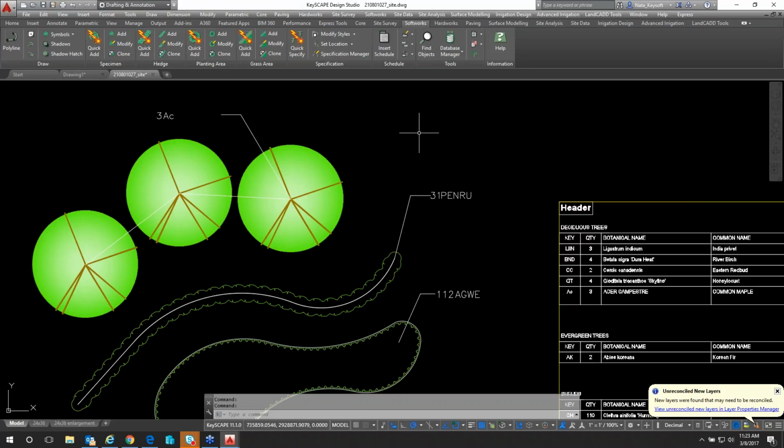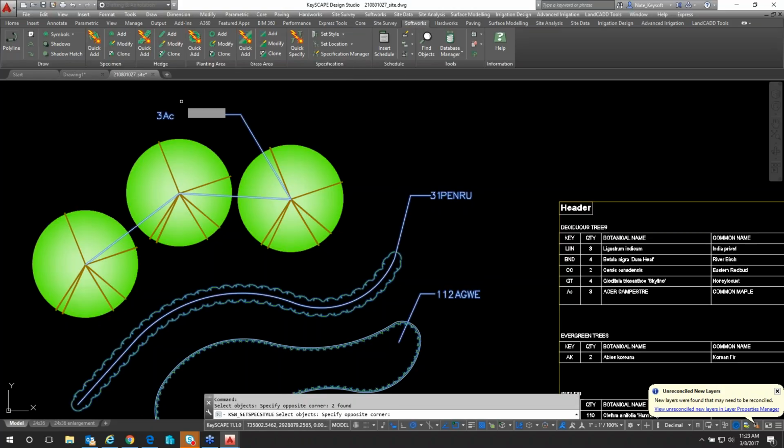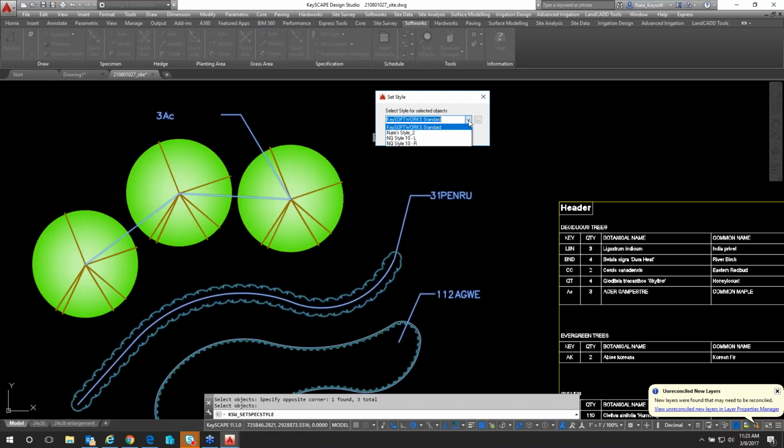We can modify the specification labels also from this subcategory. So say I wanted to switch between styles like I was doing before. There's a set style button. I could select multiple items, hit enter, and I can choose between labeling styles quickly here.